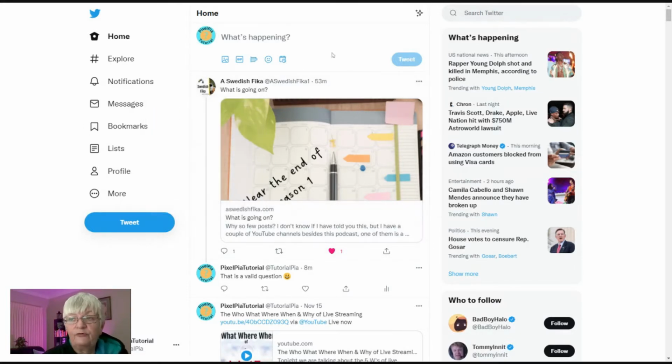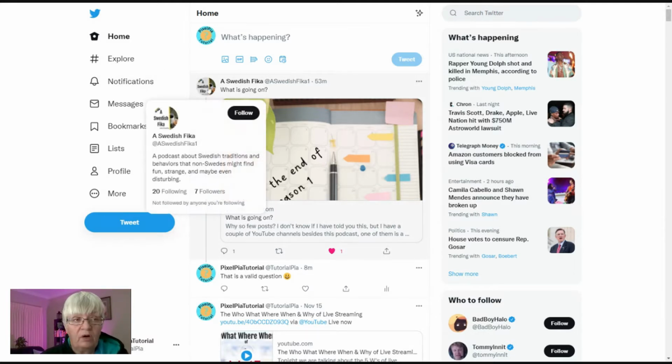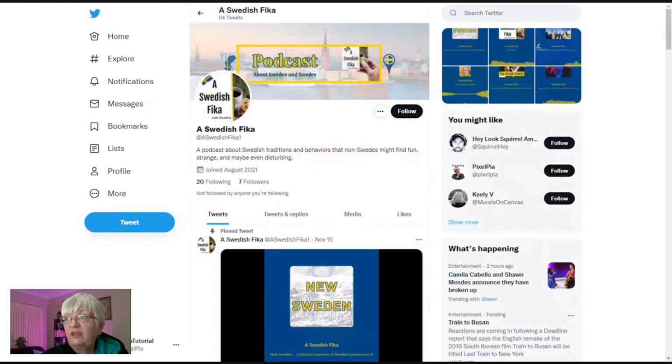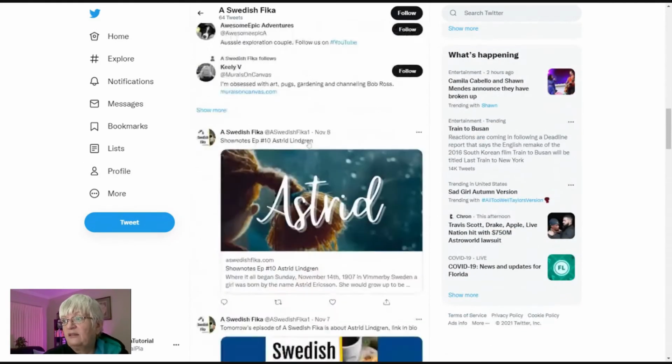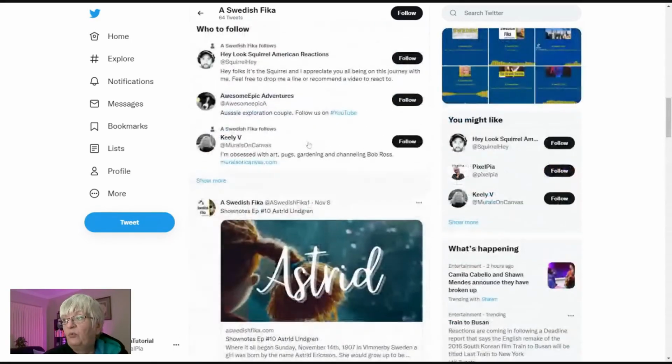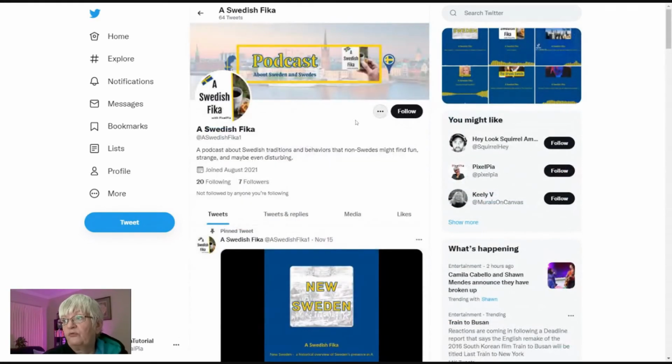Let's unfollow for a short while to see how we can do it more. We can just click on the avatar, which will take me to Swedish Fika's profile page. And here we see the same information. We can see the avatar, the profile picture. We can see the header. We can see the same information. And we can take a look at different posts here before we decide if we want to follow.